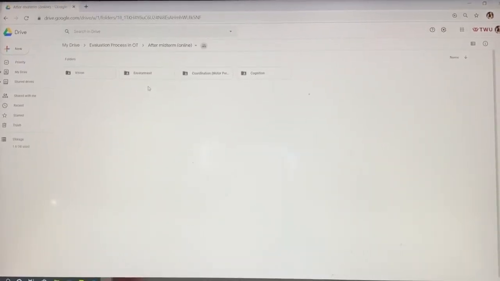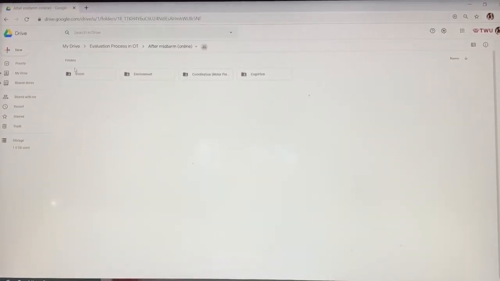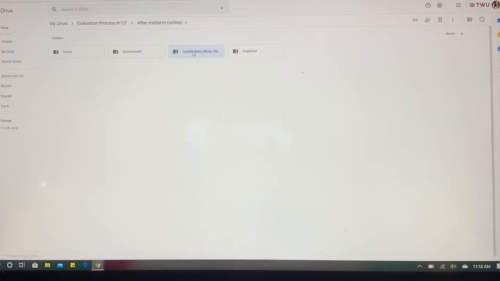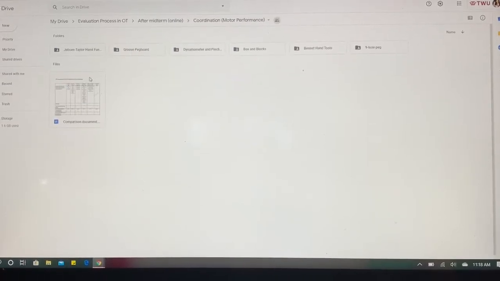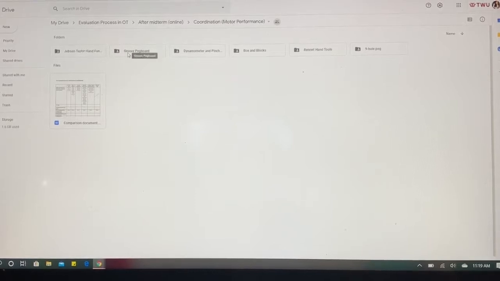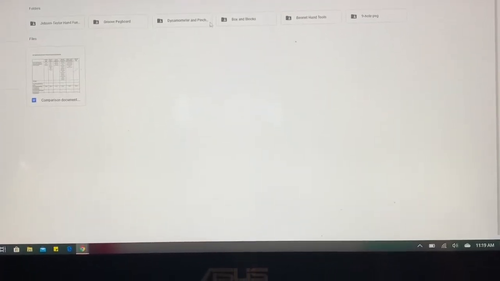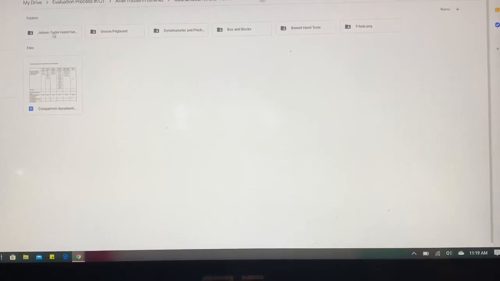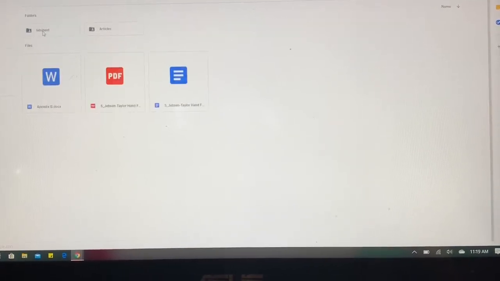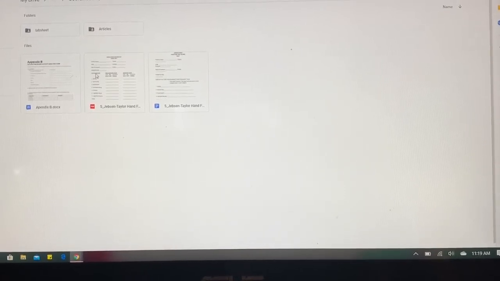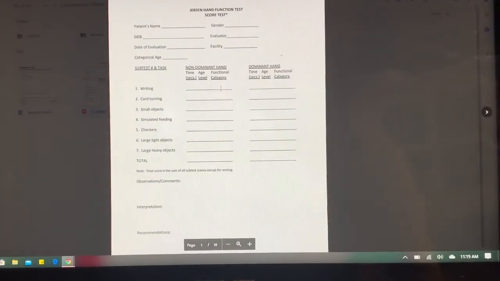In the after midterm, we have different categories, which is vision, environment, coordination, and cognition. I'll open the coordination one first, since this has the most. So I do have a comparison sheet for the Jepson-Taylor, groove pegboard, dynamometer, box and blocks, and the Bennett hand tools, and 9-hole peg. So I'll open this one. This is the Jepson-Taylor, and right here we have the score sheet.